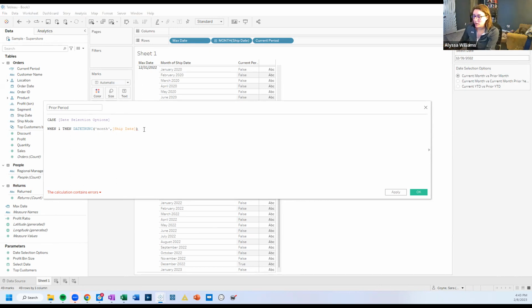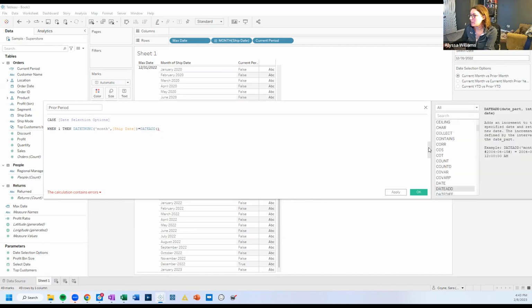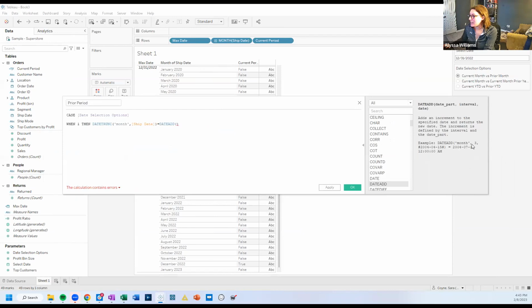So to do that, we're going to utilize a new date function called date add. And essentially what this allows you to do, we look at our little cheater tips here. Date add allows you to offset a specific date by any given interval. So we want to offset 1 month because that's our parameter option there. We want to offset it by 1 because we just want the prior month. So 1 is our interval. And then the date that we're offsetting from is that select date parameter.